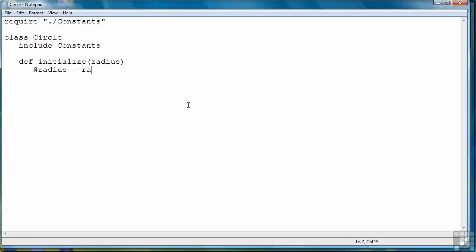It's going to be a very simple class. We'll just have one field, one variable, radius. And then we'll have our constructor initialize method and then a getArea, which will allow us to use one of the constants in our file. So notice how we write constants, the scope resolution operator, and pi.